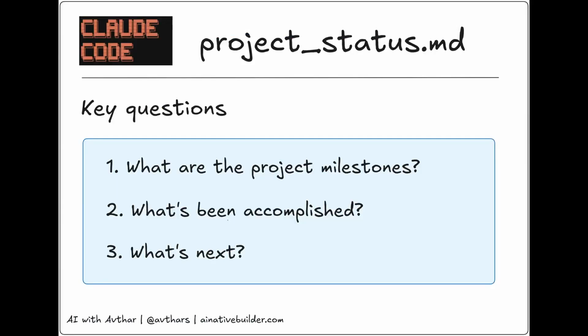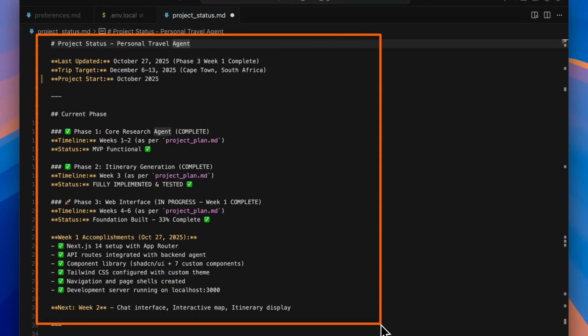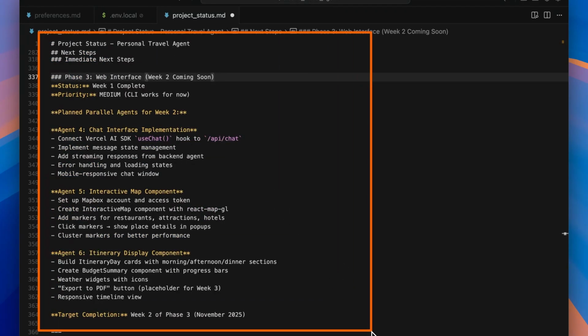Doc number 3 is a project status doc. This doc covers 3 things. What are the project milestones? What have you already accomplished in relation to those milestones? And where did you end off last time? The project status file is a personal favorite of mine because I tend to work in bursts and sometimes don't touch a project for a few days or even a few weeks. And so it's helpful for me and Claude to pick back up right where we left off.